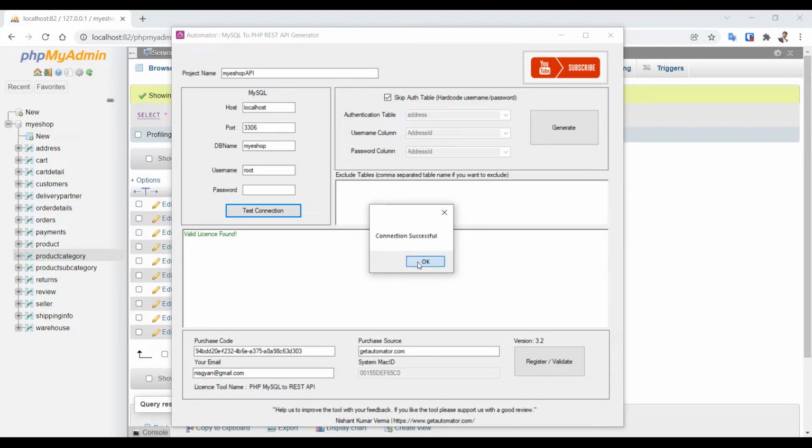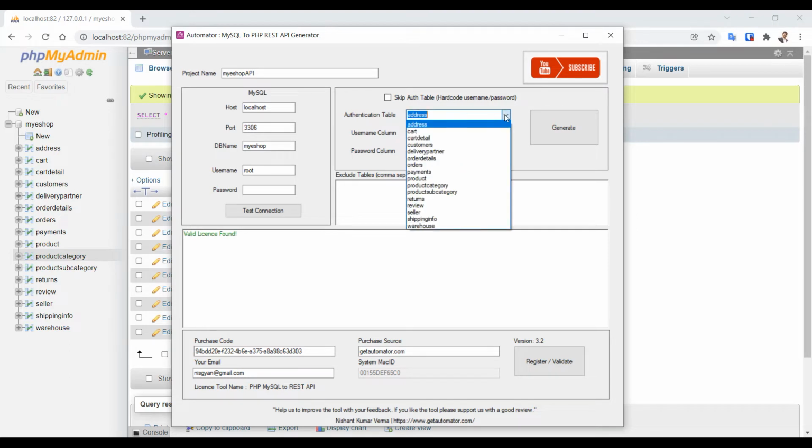The connection is successful, and if you see on this side of the screen, I have an option which says skip auth table, which means it will hardcode the username and password. I don't want to use this. I want to use my customer table to generate the authentication, like JWT authentication. In that I can use email as my username column and password as my password column. So the customer table, with email and password, I am using as the authentication method.